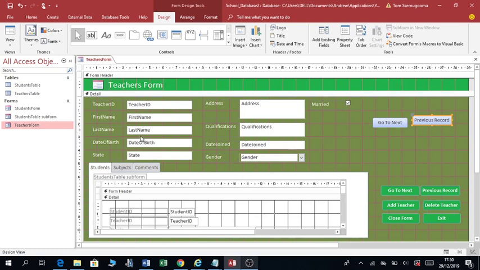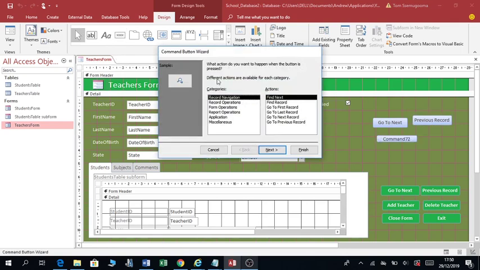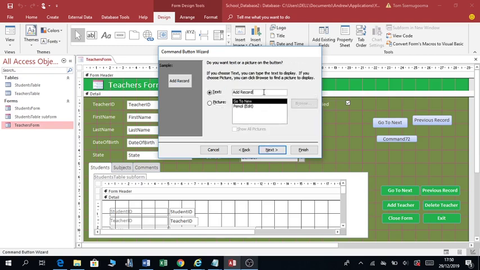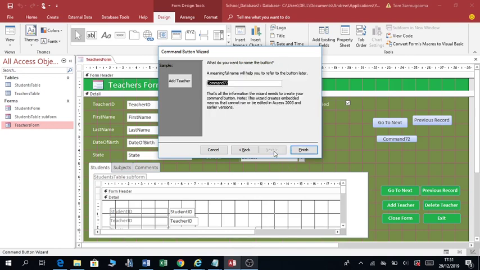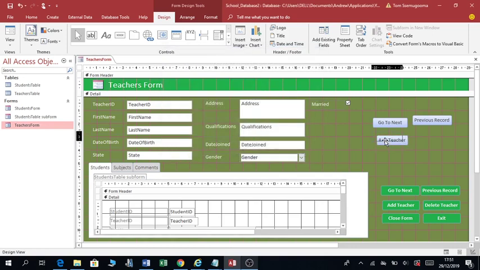I'm going to add another button for add teacher. Click here, drop it there. It creates for you a button wizard. So adding is under record operation. Just add a new record. So click on record operations, add a new record, click next. So instead I'm going to change this one to add teacher. Go next, finish. Just put it there.